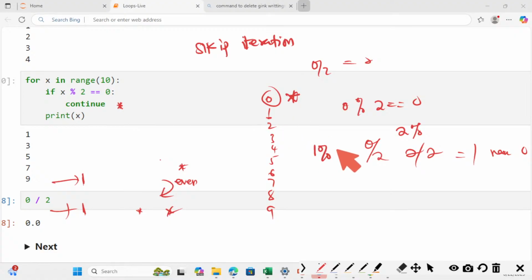1 modulus 2, is it equal to 0? No, it is not equal to 0. So it would print it. That is why you have 1 here. It will now move on to 2. 2 modulus 2 is equal to 0.